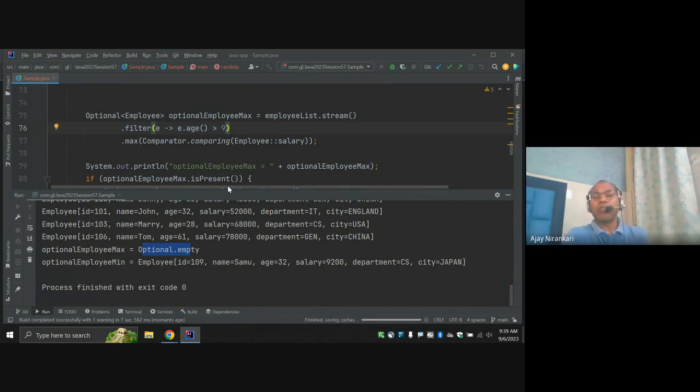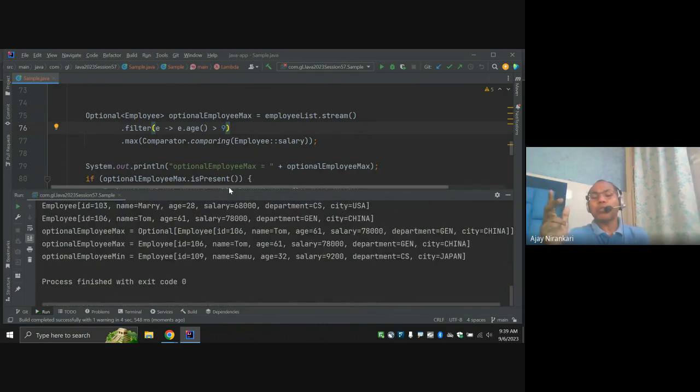So whenever we might be getting some data or sometimes not getting any, in those scenarios we receive the object in the form of a wrapper, the optional wrapper. Optional has two possible values, one is the data or empty. So this is the employee who is getting the maximum salary, this is the employee who is getting the minimum salary.